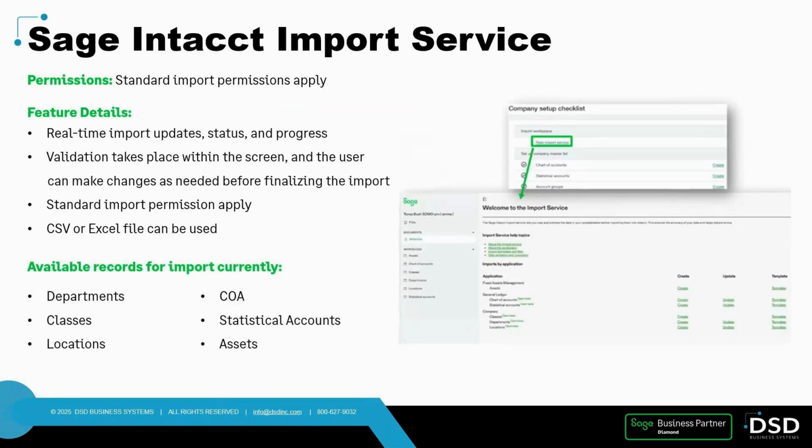Lastly is the Sage Intacct import services. This would be something that you would go into your permissions to enable. But once you do have it enabled, same way that you go through your import data, it would be on the top of the screen. You can go ahead and import the following, right?